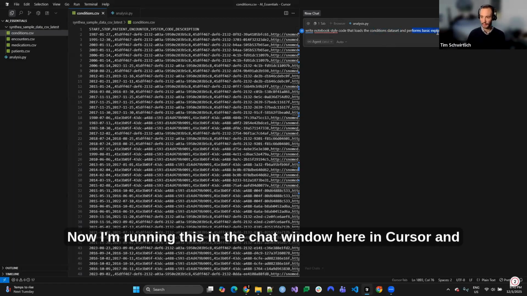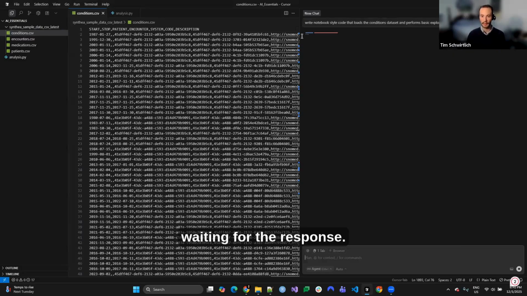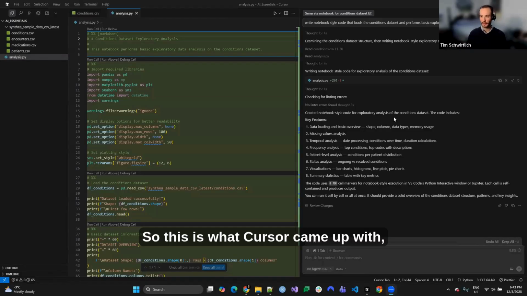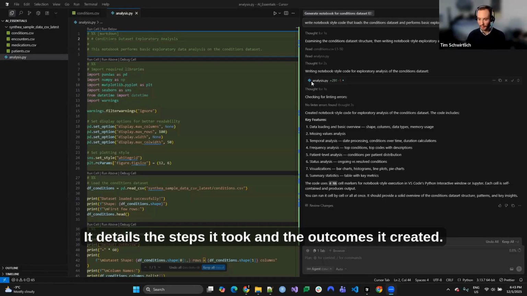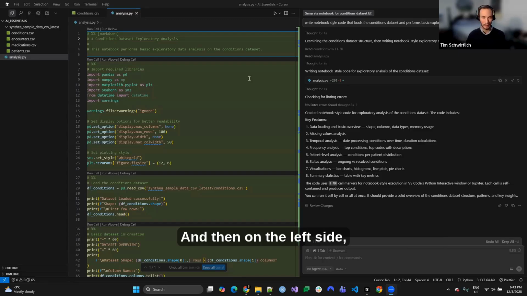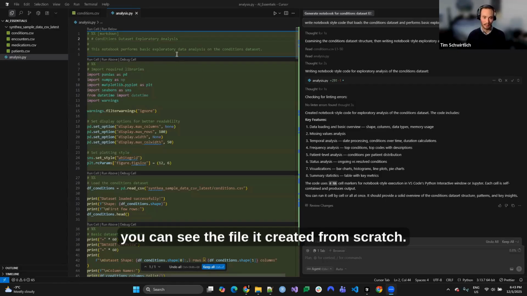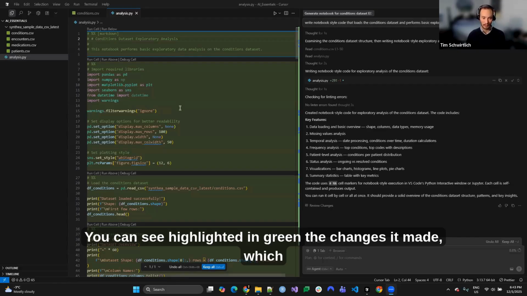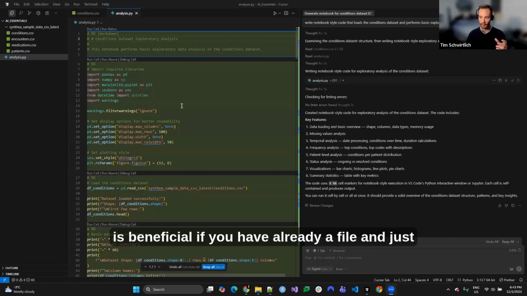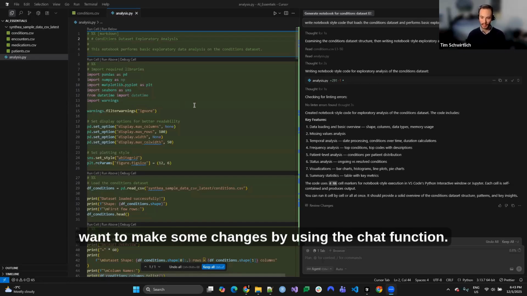Now I'm running this in the chat window here in Cursor and waiting for the response. So this is what Cursor came up with, letting it run for like 30 seconds or so. It details the steps it took and the outcomes it created. And then on the left side, you can see the file it created from scratch. You can see highlighted in green the changes it made, which is beneficial if you already have a file and just want to make some changes by using the chat function.